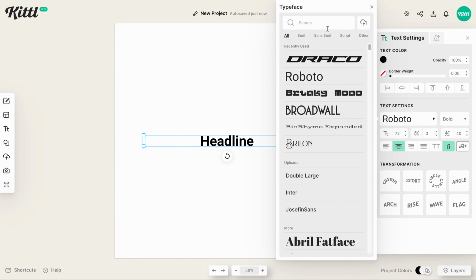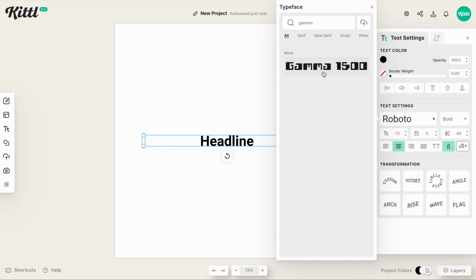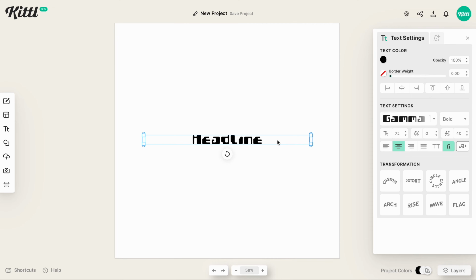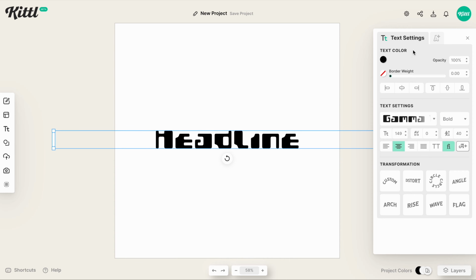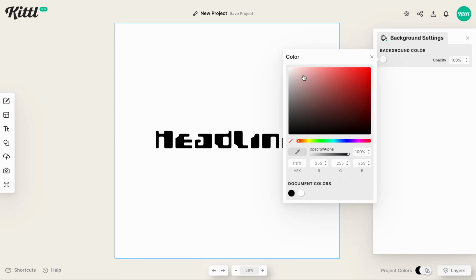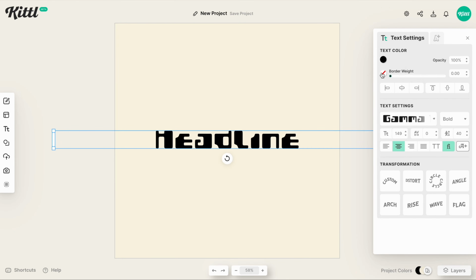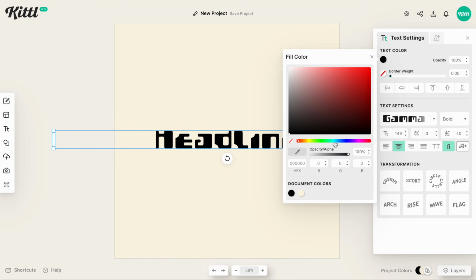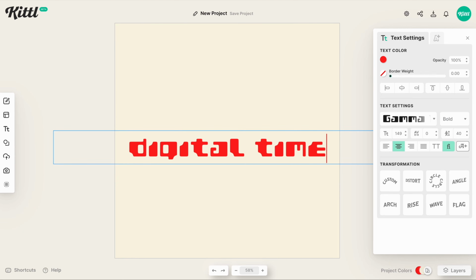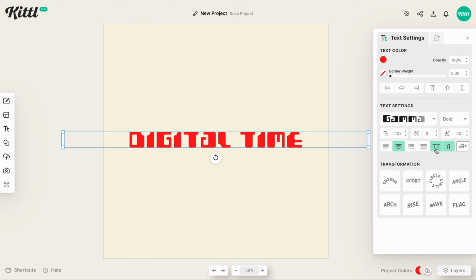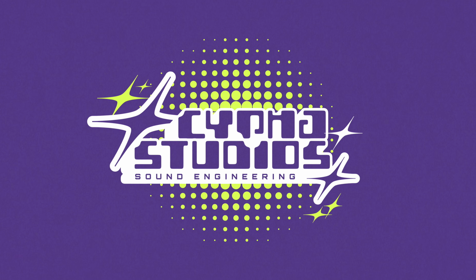Now the next one here is going to be a font called Gamma 1500, extremely pixelated style font, perfect for like maybe some sort of gaming style or digital-esque brand or something like that. Once you start playing with your colors, you can see it start coming to life here. We'll do something with like a nice bright red, and this one also works really nicely as both all caps and lowercase. You can see there's 2 different types of aesthetics you could get with this one font. Here's an example of a sound engineering logo.